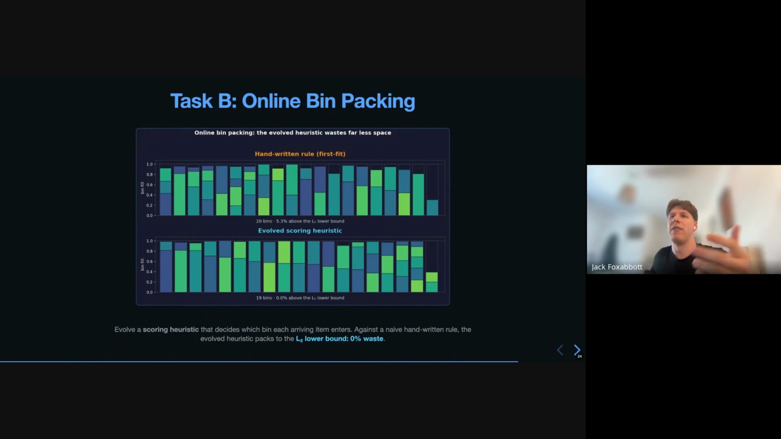Now again, the objective here for the LLMs is to write a program which, given an arbitrary input set of rectangles, allocates them into as few bins as possible.